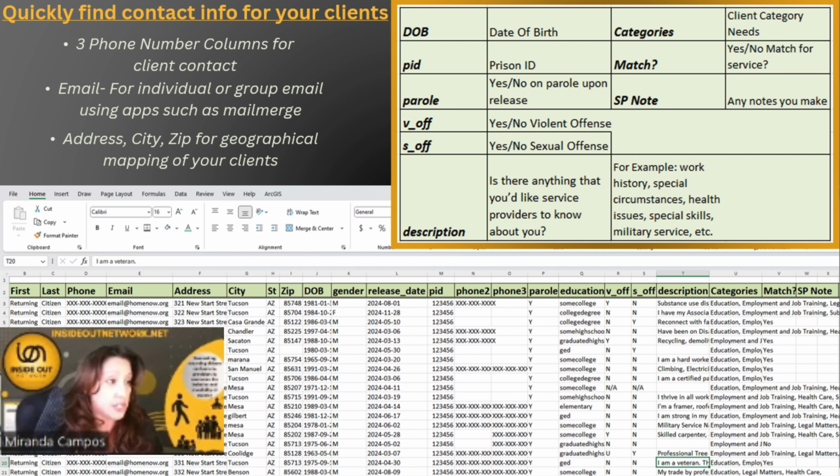The VF and SF are for if the returning citizen had been convicted of a violent offense or a sexual offense. When the returning citizens register, we give them the option. They don't have to answer that question, but we do know for many service providers, you have restrictions. So this way you can easily sort, and if you don't take sex offenses, you can sort them by column and easily see which clients you can reach out to and which might not be a good match.